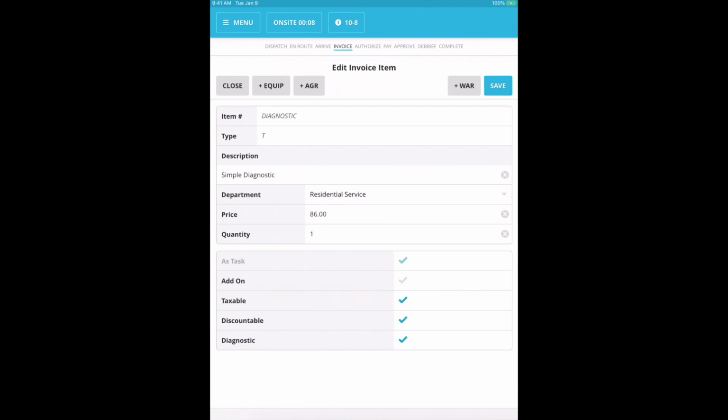Doing so will bring you into a screen here. It says Edit Invoice Item. This is an opportunity to edit the item before it officially goes onto the invoice to present to the client. Up on the top of the screen, you'll see a series of several gray buttons, the first of which is plus equip. If you'd like to assign this specific line item to existing equipment on file, you select that button and select the equipment that you'd like to tie this to.